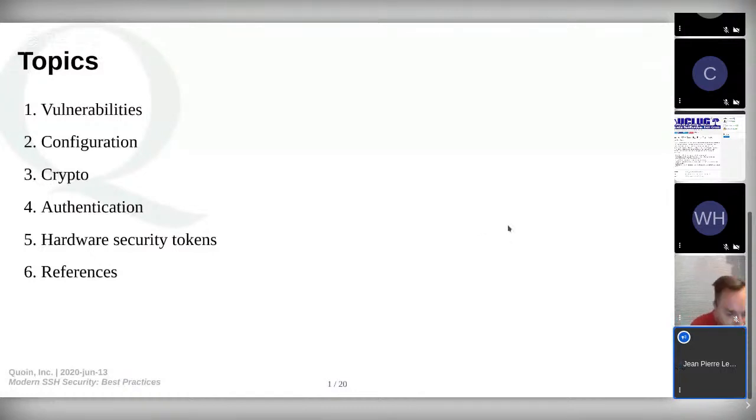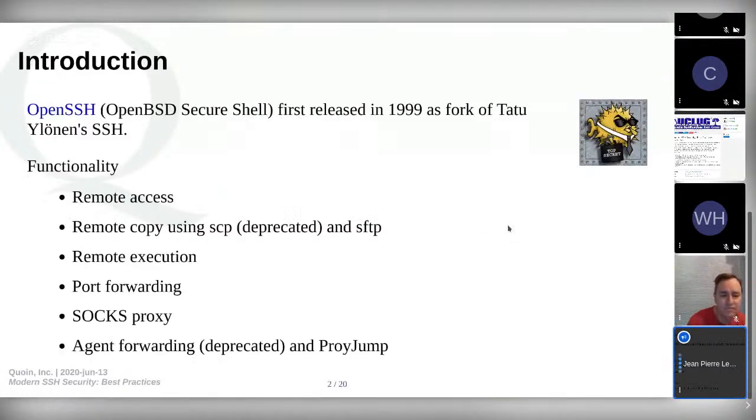I'm sure all of us know SSH, but just maybe a little bit of history. This was developed in 1999 as a fork of Tatu's SSH implementation that he had for several years. His product is closed source now, but it's still very widely used. And his website, ssh.com, is a really great source of information. He's still very active in the community and contributes quite a bit.